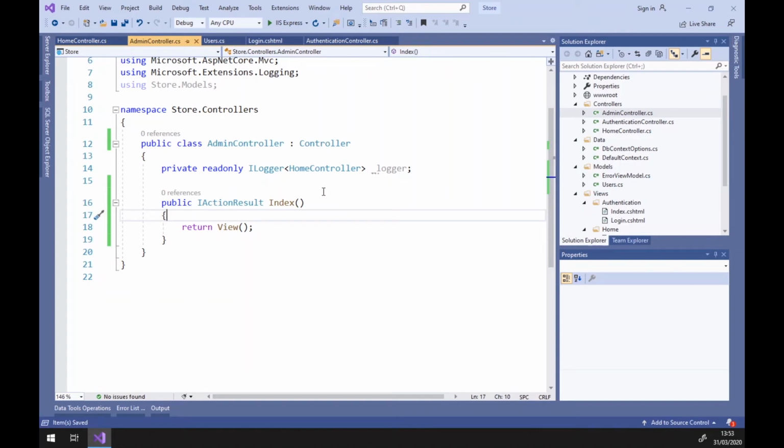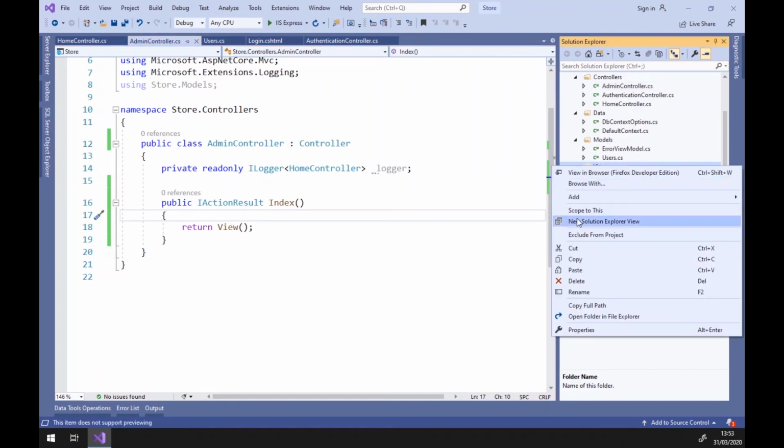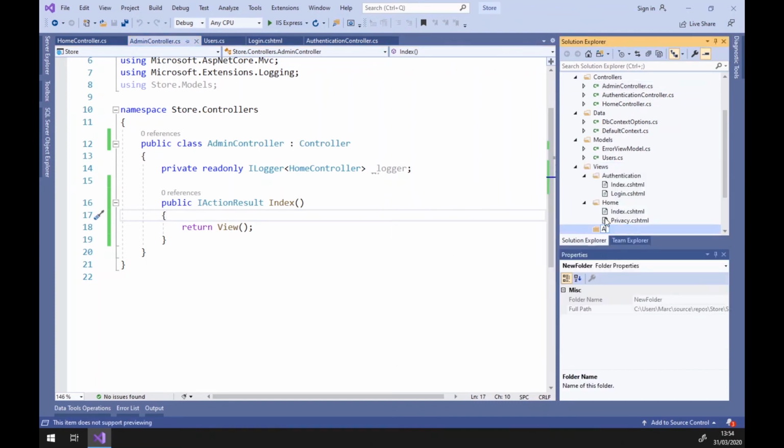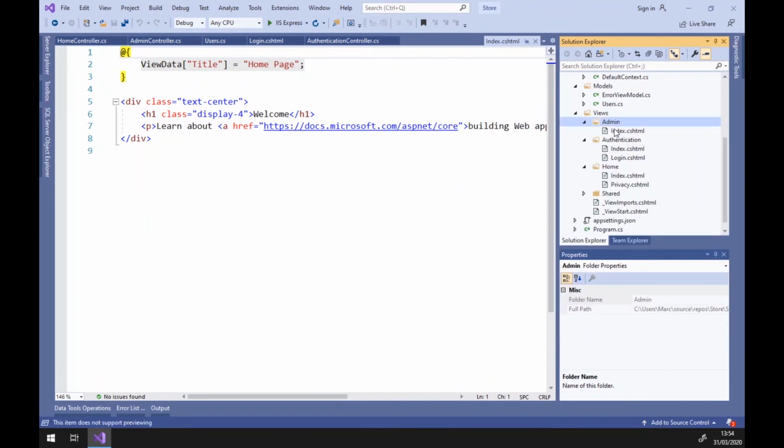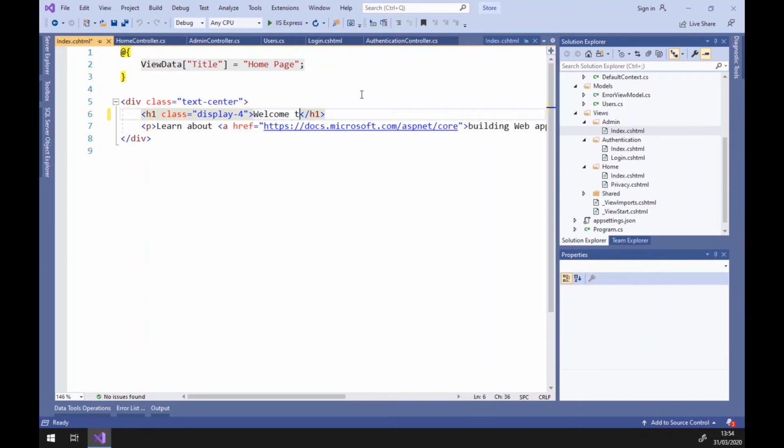So again, what's going to happen is when we visit admin in the address bar /index or just admin, which is the root of the controller, it's going to show me the view in there. Now we need to again create our views folder. So I'm going to create a new folder. I'm going to call it admin, which is the name of the controller, and I'm just going to steal this home index for now. So I'm just going to copy that, paste it straight into my admin, and I'm going to tweak it, say welcome to admin area.